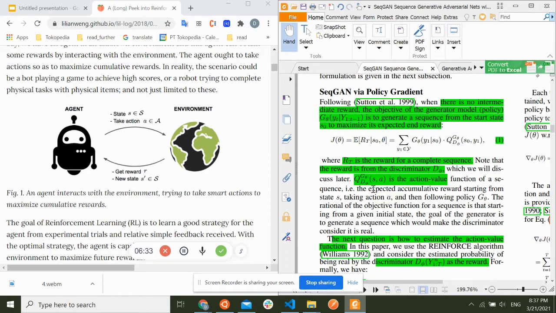If we define this as the end reward given the current state S and the action we take, we can express the expected end reward as the weighted sum of this action value. The weightage here is the probability of transit to y_1 given the current state is S_0, and we sum over all the token space.